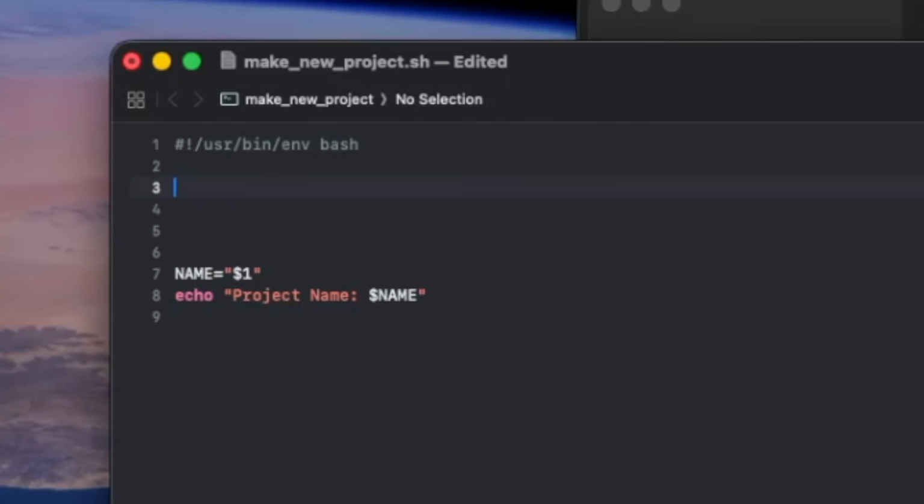Okay, next step. We want to check whether our first argument is actually set. To do that, we can write if, square brackets, space, minus z, space, $1 in quotation marks, space. The spaces are important here. Minus z means zero or something like is empty. So in reality, our expression means: is the first argument not set? We are therefore checking for the opposite.